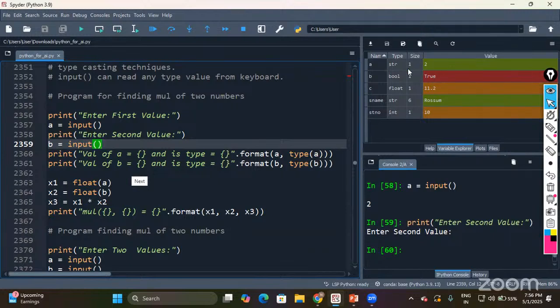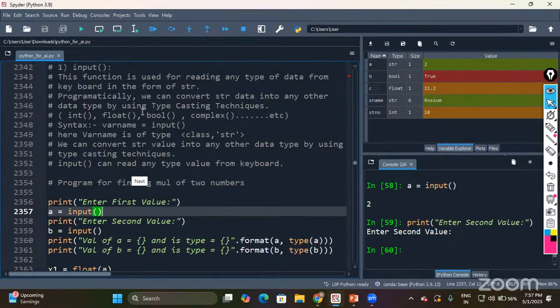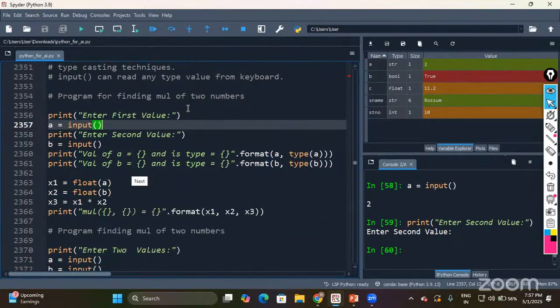The value is 2, but which type is used? By default, str type will be used when we are using the input function, that is what we have here. By default, str type will be used to store the data. You can even observe it now, friends.